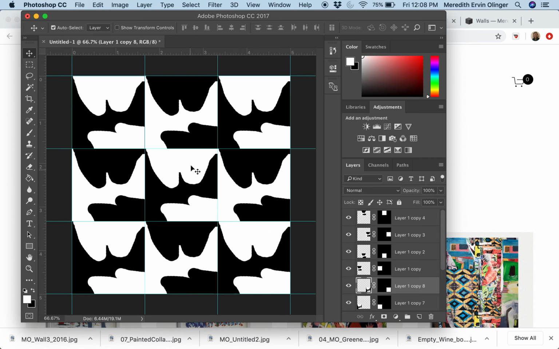Okay, so basically all we're doing is copying this and putting it in the separate squares and inverting the opposites, the adjacent square. So this will be white on black, this will be black on white, white on black, black on white, and so on, okay? So now let's turn the guides off, Command H, and take a look at that.